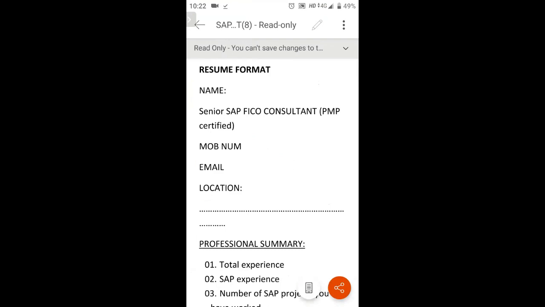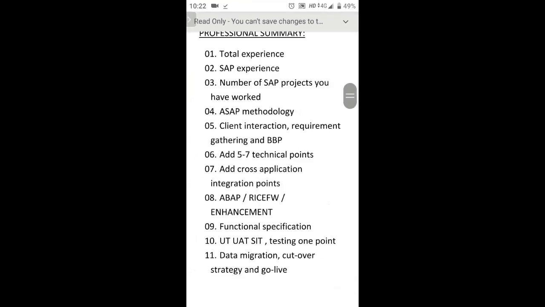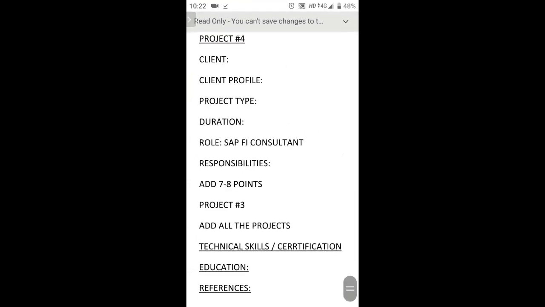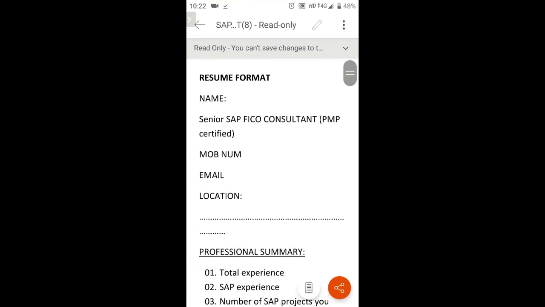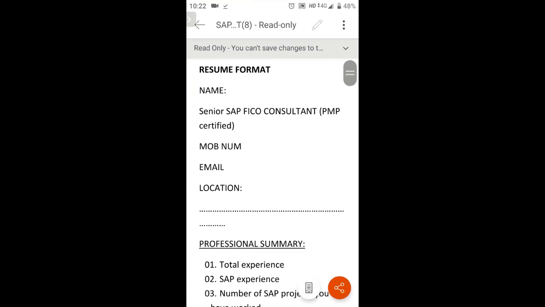It is recording and we are talking about the resume preparation. When you are trying to become an SAP consultant and you are showing around 4 years of experience, or 4 or 5 years, this is the resume format that you can see here. And this is the format you should have. Let me explain one by one how you are going to create your draft resume.